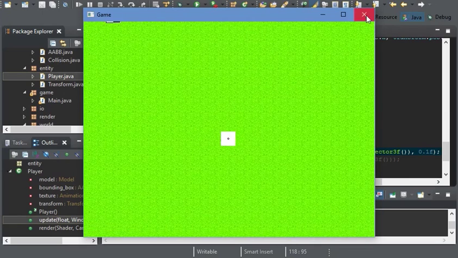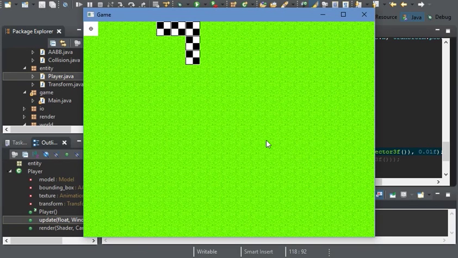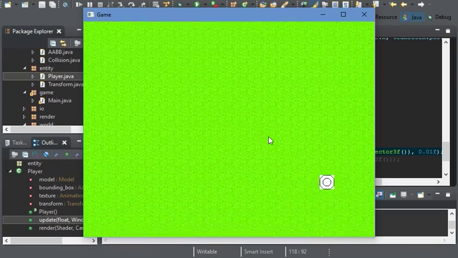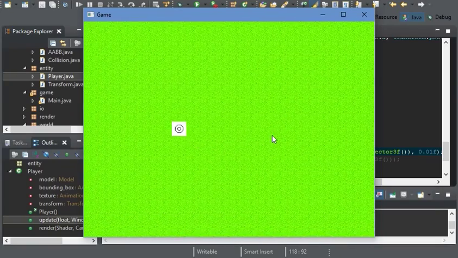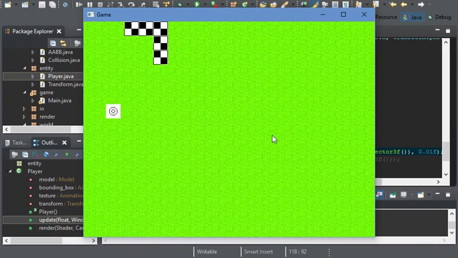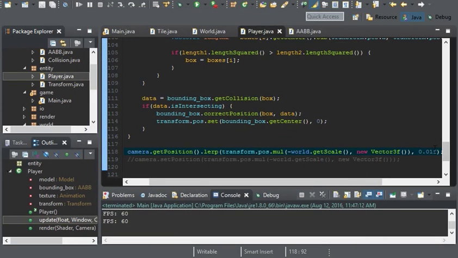The camera's a little more smooth. If we decrease the value, then the camera would have a tough time keeping up with the player. I don't know, it's something you can choose to have. I personally like 0.05.